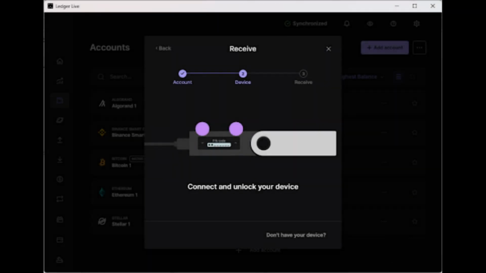Step 12. Ledger Live will ask you to connect and unlock your device once again. Use your PIN to unlock your device after connecting it to the computer using the USB connection feature. Make sure that your hardware device is not connected to the computer at this point, since it could interfere with the next process. Step 13.